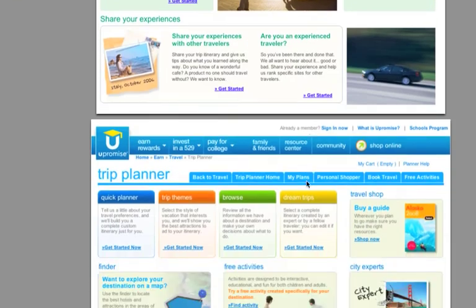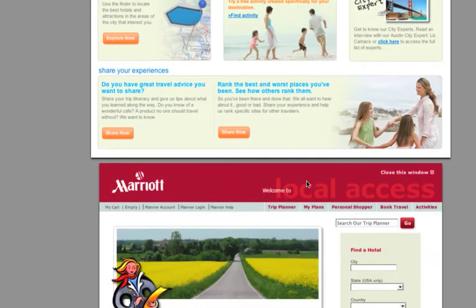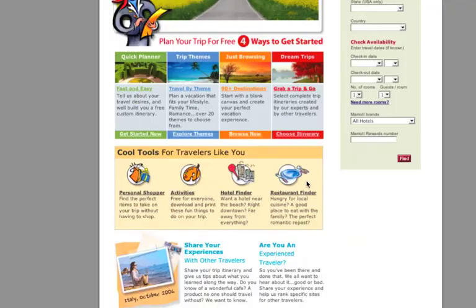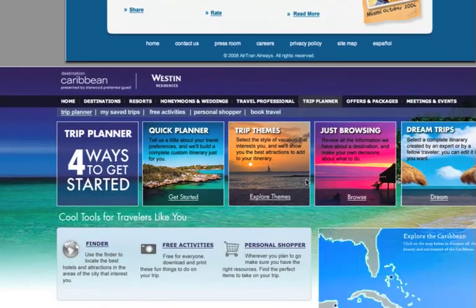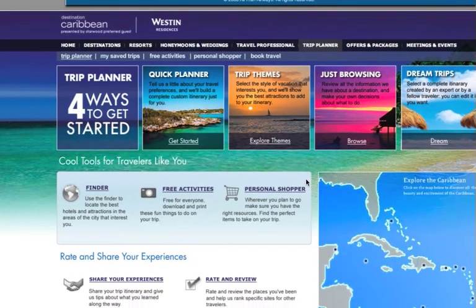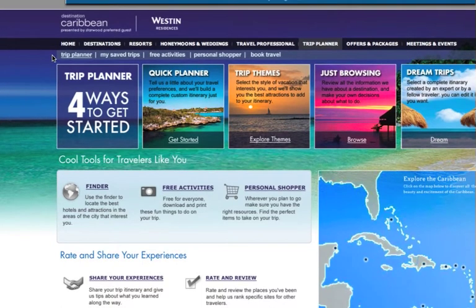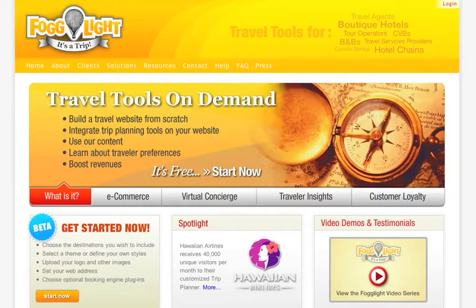You Promise, Marriott Hotels, AirTran, Starwood Hotels, Starwood Caribbean, and many more. I'll move on from here, but I wanted to give you the sense for how major brands have been adopting the technology. Our intent, in fact, was to validate this application at the top of the demand curve and then, using Fogglight, build the largest network of travel websites on the internet. So let's take a look now at Fogglight in action.